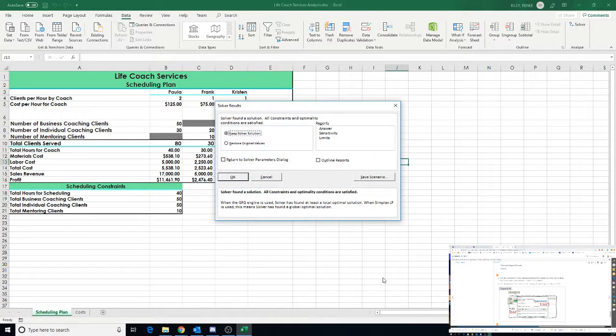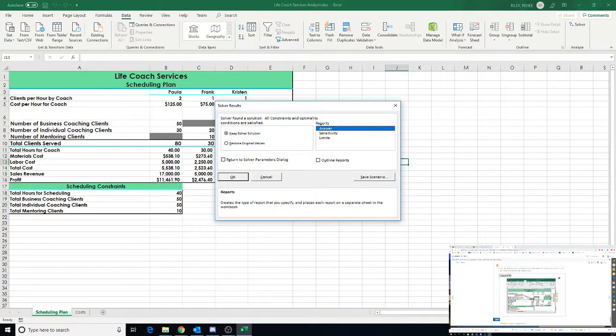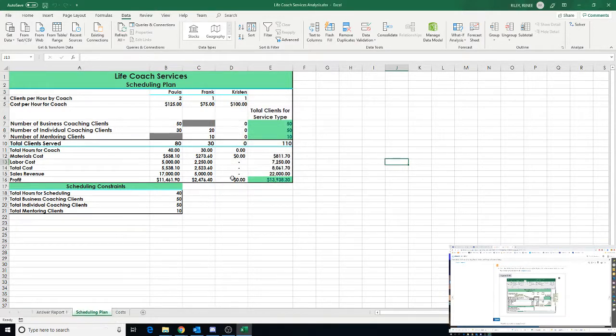Now the solver button gives us the solver results dialog box telling us that the solver found a solution. So we can do a lot of different things here, but for this one, let's click on answer, select the type of report that we want to look at, and then let's click OK. Now, you notice it's showing us values in our worksheet. This is how it figured out to solve the problem best. And if we notice, Krista doesn't get any hours here.